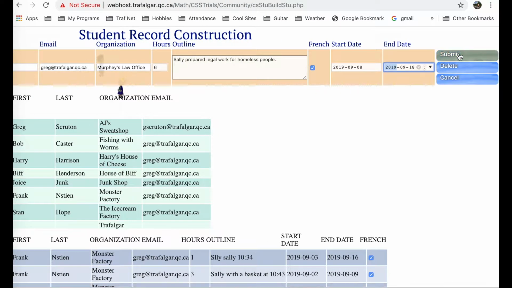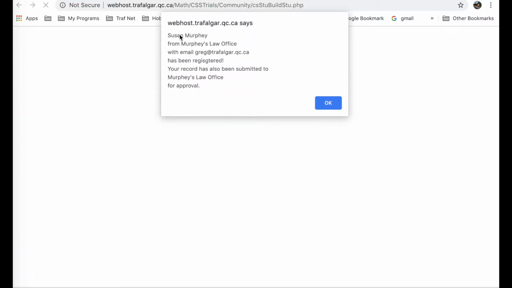Then you're going to notice you have a submit, delete, cancel. You can press submit, and you're submitting it for approval. Click the submit button, get a little tiny warning saying, Susan Murphy from Murphy's Law Office with email has been registered. Your record has also been submitted to Murphy's Law Office for approval. These two things happen when you press the submit button.